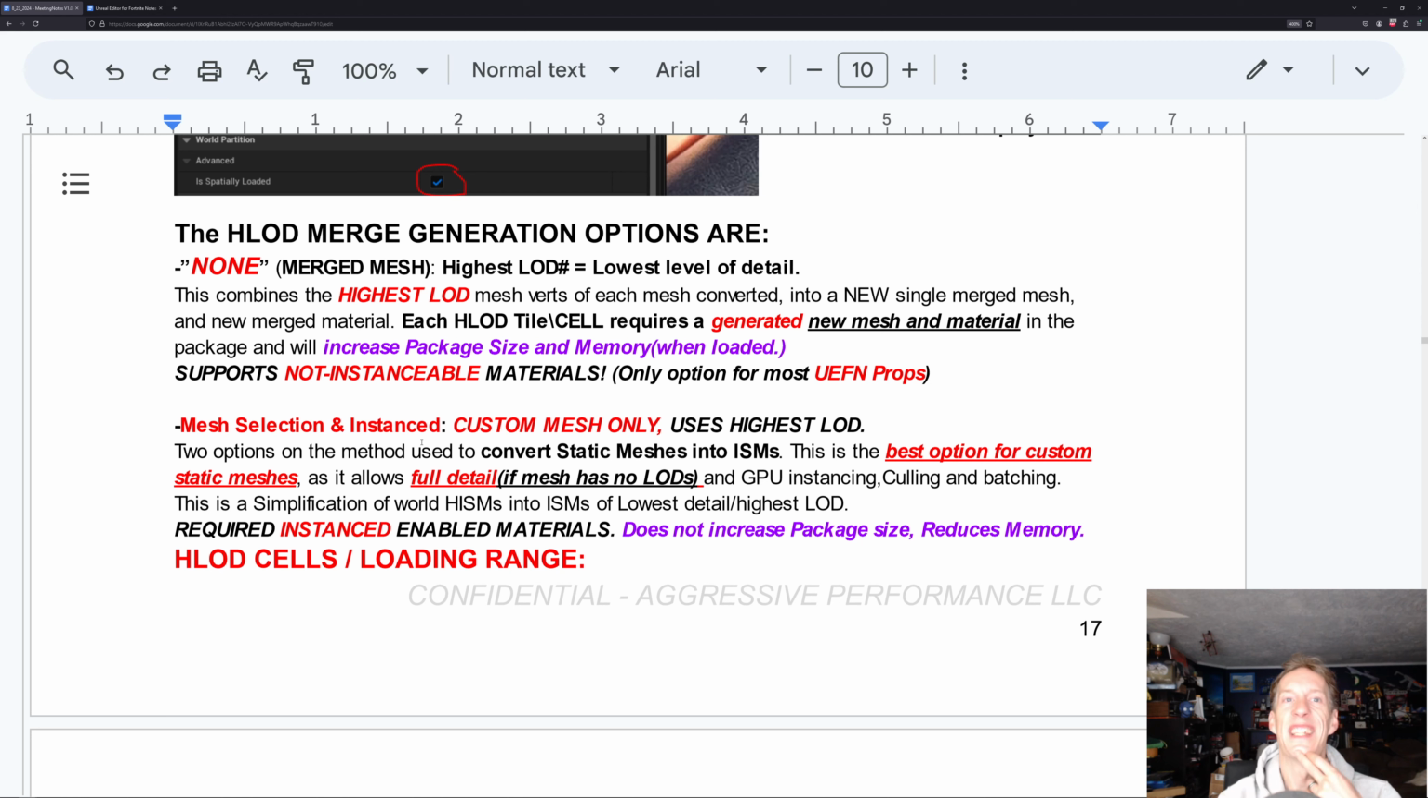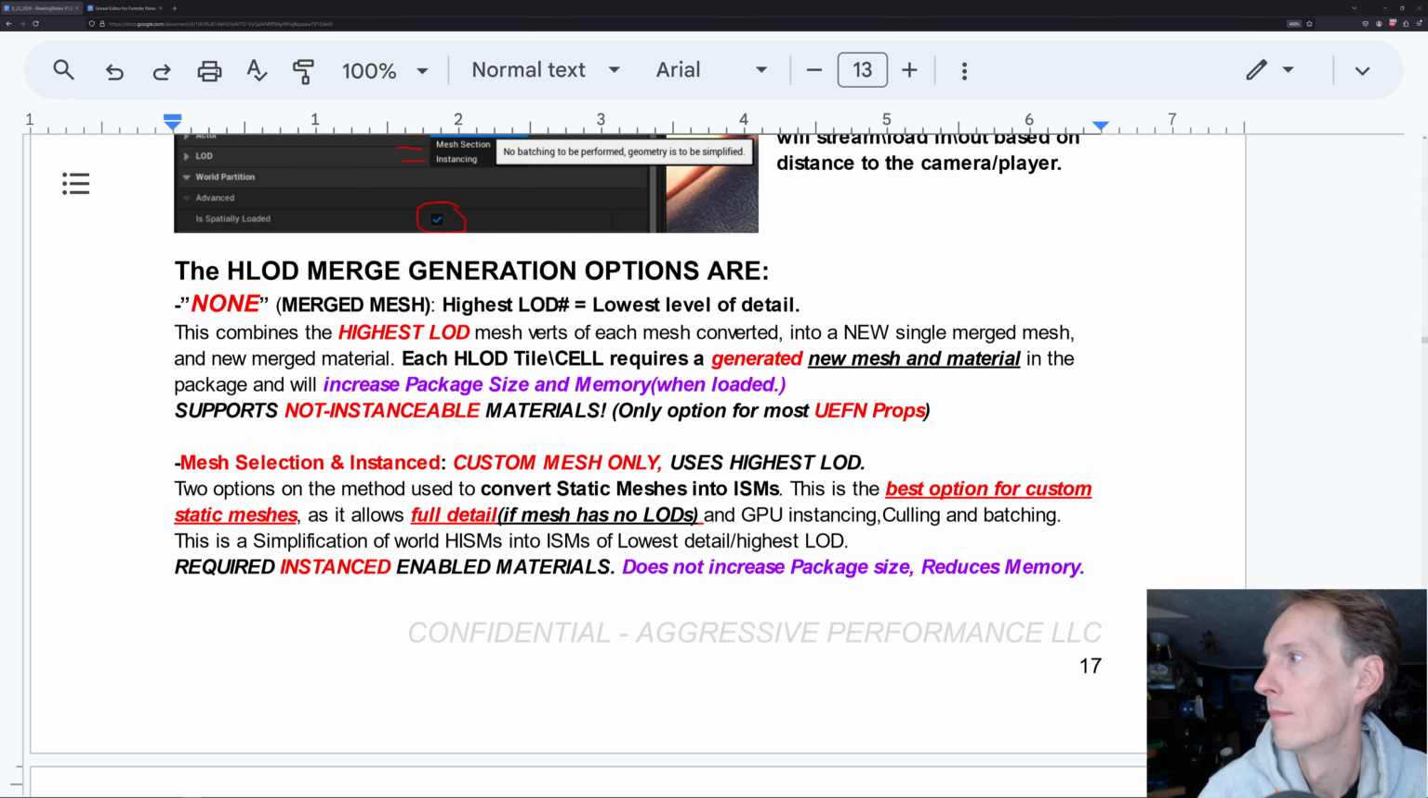Merged mesh selection instances are exposed on custom meshes only and use the highest level of detail as well. But if you only have one level of detail, it will use that. When you're using only the LOD 0, then your instances, ISMs and HISMs, will look exactly like your actors do, and so they can be used right up to the camera. In order to use instancing though, your material has to support it. And that's why some of the default UEFN props that are pre-baked into the editor don't support instancing. It's worth checking to find out if it does.